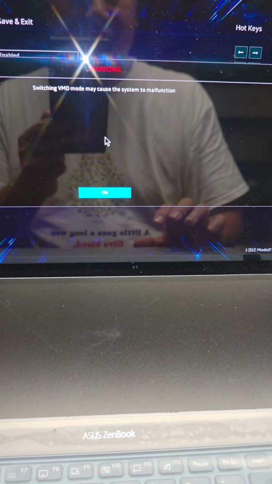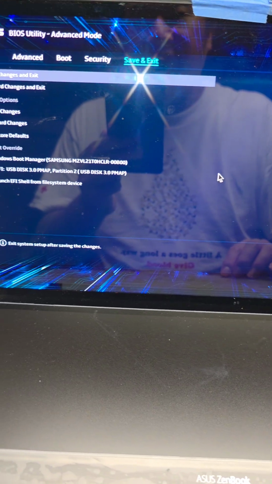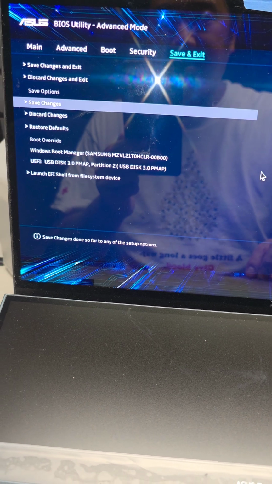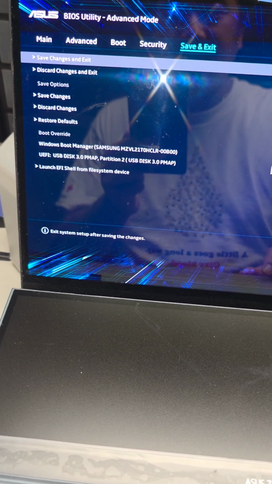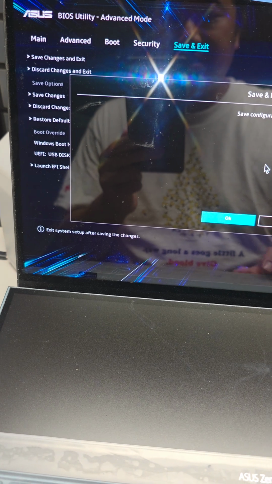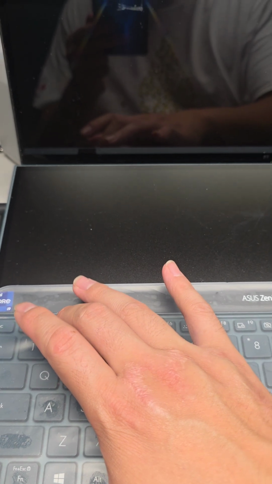For the people that think we're slowing down the performance, VMD is if you have two SSDs or a special Intel Optane drive. So turning this off isn't going to do anything, okay? So we're going to save this, say okay, and then press F2 again to go into the boot options or the BIOS again.